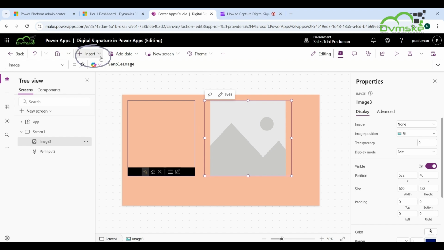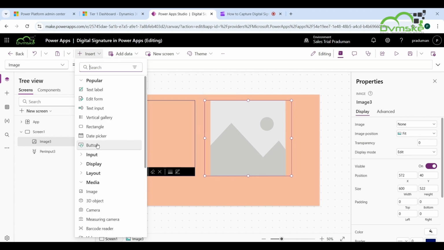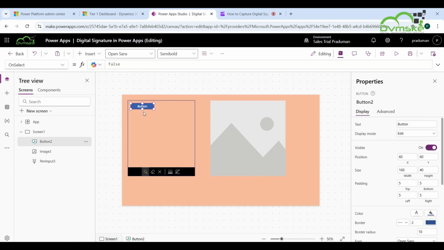Next, insert a button and change the text of this button to Capture image. So the change is visible here. When the user finishes signing and clicks this button, the signature image will appear in the image control.